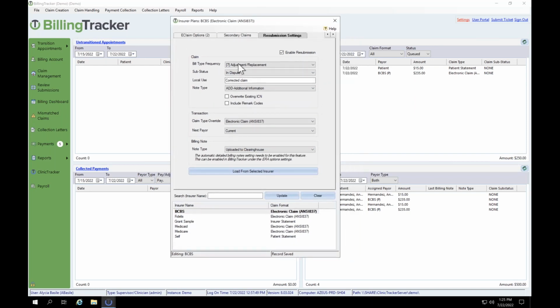Okay, so again, bill type frequency, we talked about the sub status. These are things you add in. Local use, this is something on the claim, same with note type. Okay, the ICN, that's the original claim number that the insurance company gave back to you. So one way to think of it is the insurance claim number.